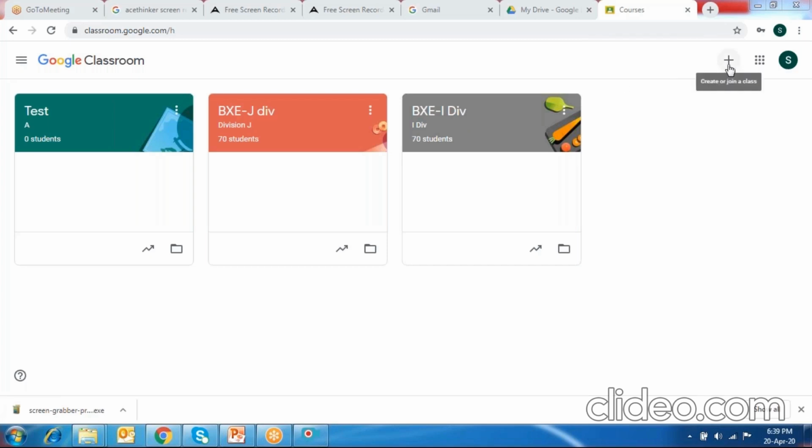So for that, you have to go to the top. On the right hand side, you have a plus button. Is this visible to everyone? Yes, ma'am. So this is the plus button. You are supposed to click on it.